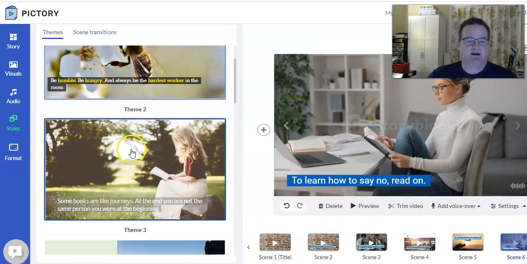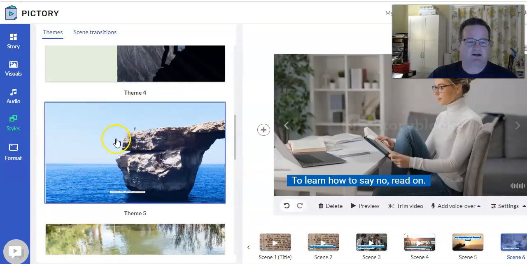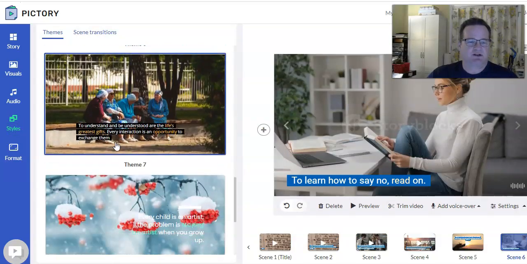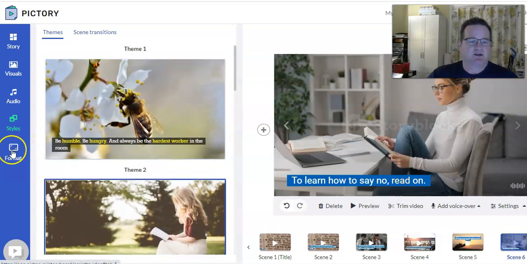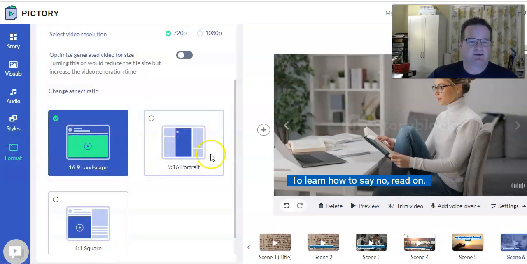You can change the style of the video, so you can go through and see the different styles that you may want to change to. So they have lots of different options there. And then again, you can change the format if you made a mistake earlier. Okay, you can choose the resolution you want it to come out, and then you can also optimize it for size based on the resolution.